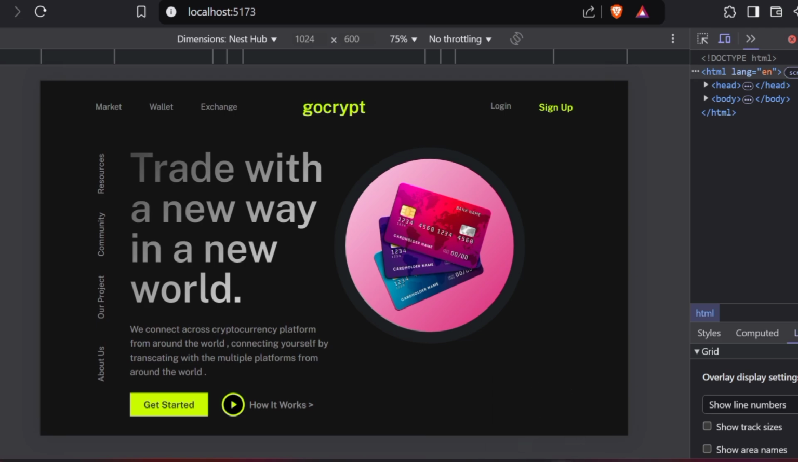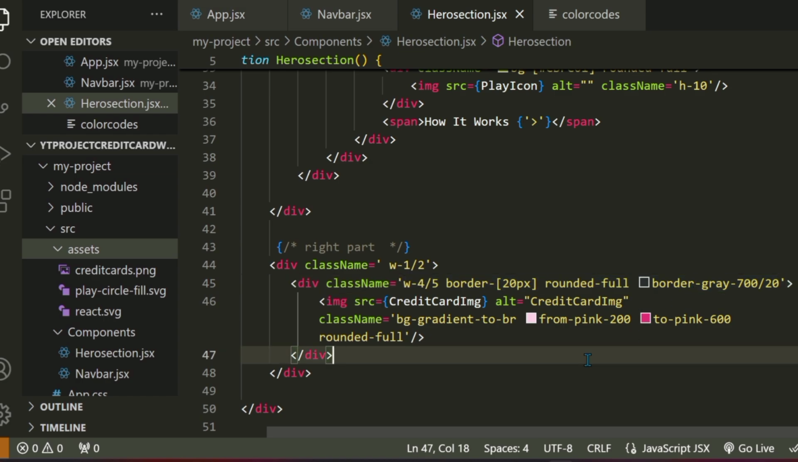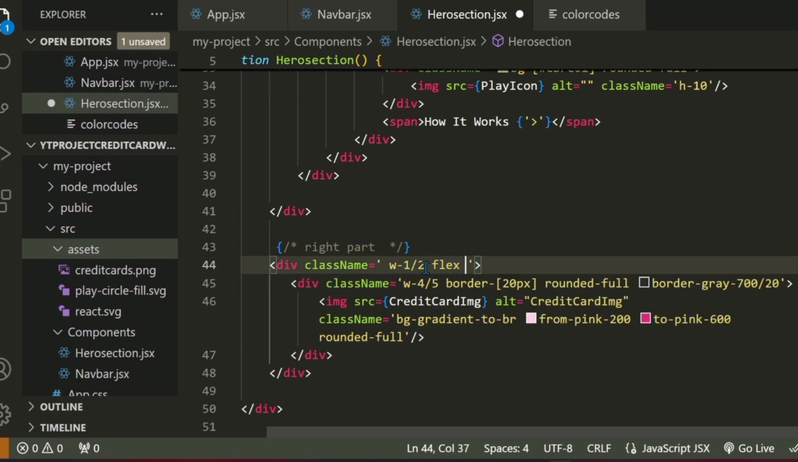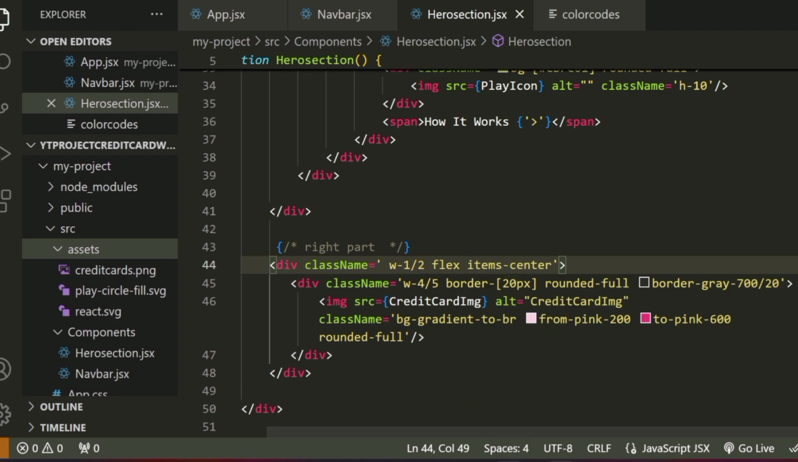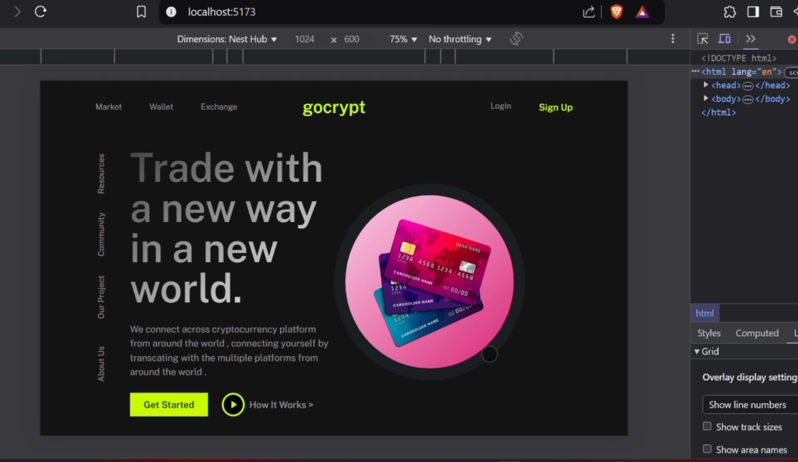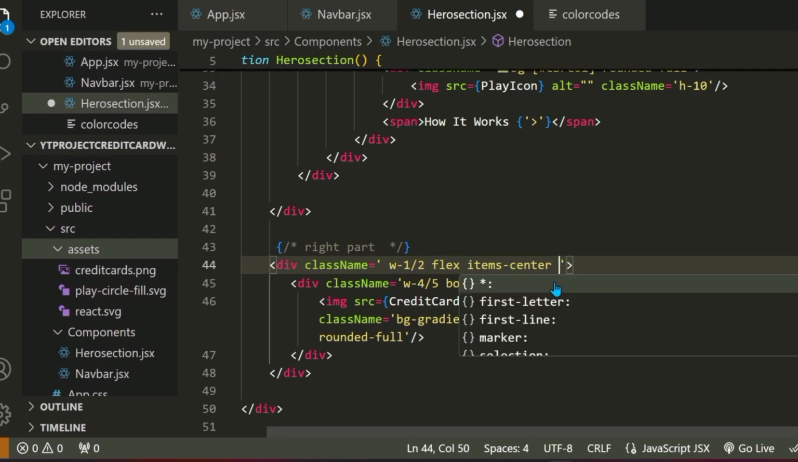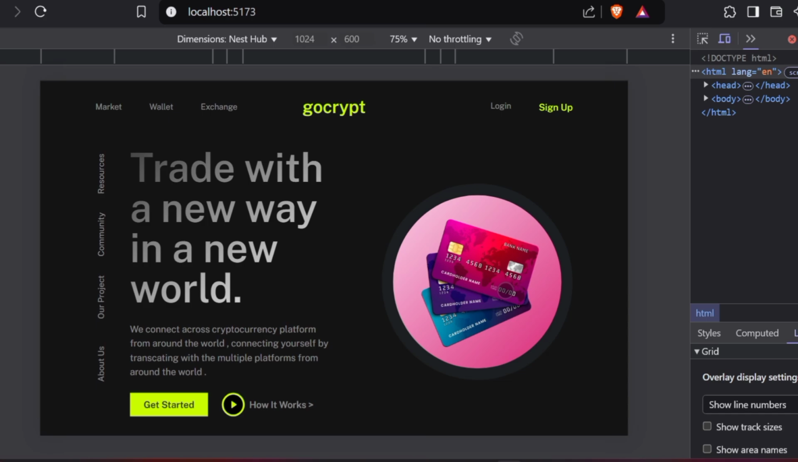Let's change the position of the image. For changing its position, we will use flex properties. So go to the right part div, then write flex and items-center. See, items went to the center, and now write justify-end. This property will shift the items to the end side. See, it gets shifted to the right side of the right part.